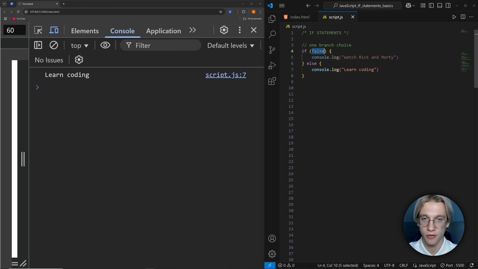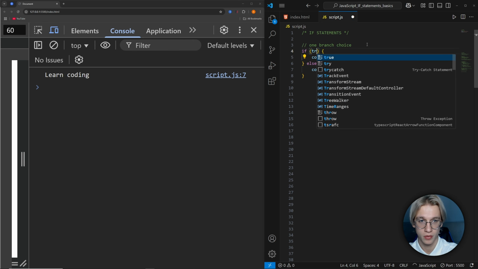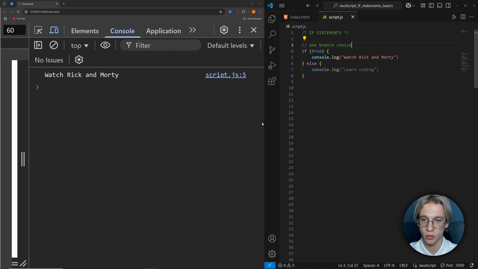And if I change the false statement to true, you see that we have watch Rick and Morty in the console, and you see that our else statement is a little bit darker than the watch Rick and Morty. If we use true or false inside of the parentheses, JavaScript can tell you what branch you have chosen.